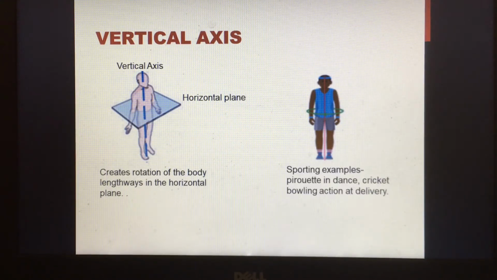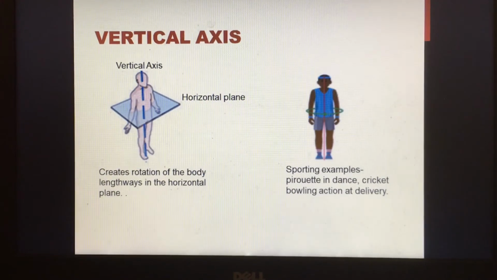In dance you could use it to do a pirouette. At the end of your cricket bowling action, you're going to use it as you finish your delivery to twist and bring your body through.